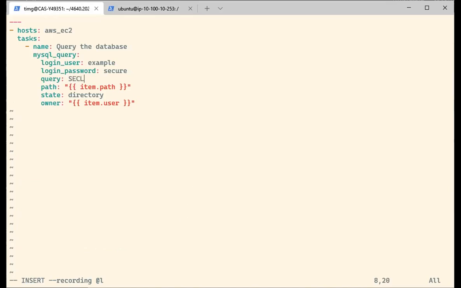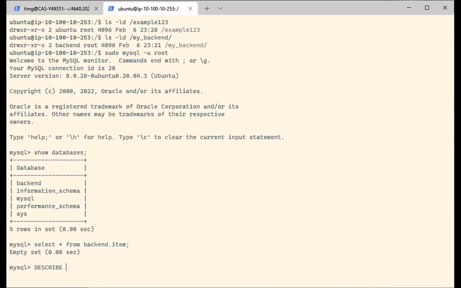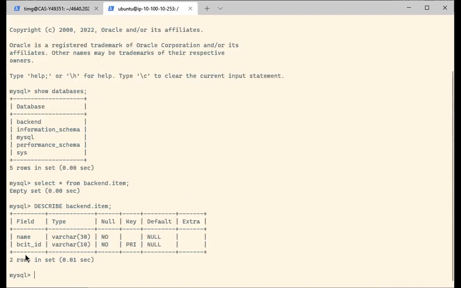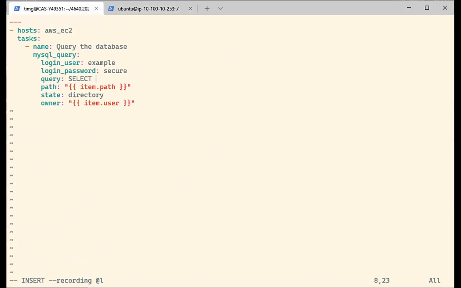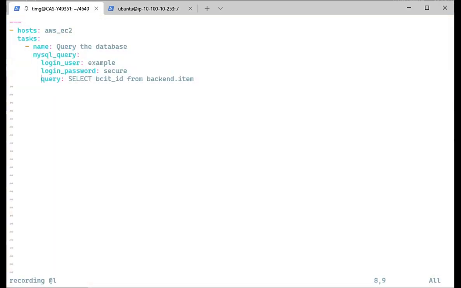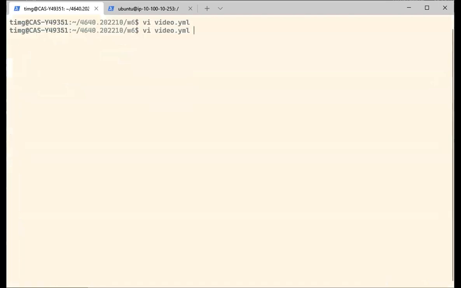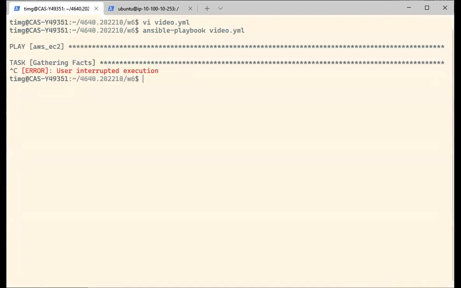So I'm going to use select, but I'm not going to select star because that's not really powerful. I'm going to select BCIT ID from backend.item. So that's going to be my query. And then I'm not really sure if this is going to work, so I'm just going to run this playbook and see if it works. I should have used -v to see the output of the module.